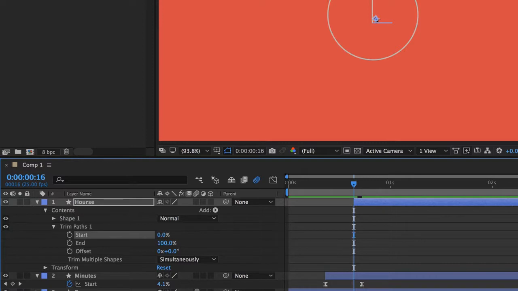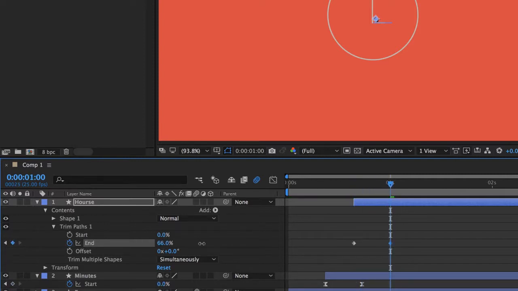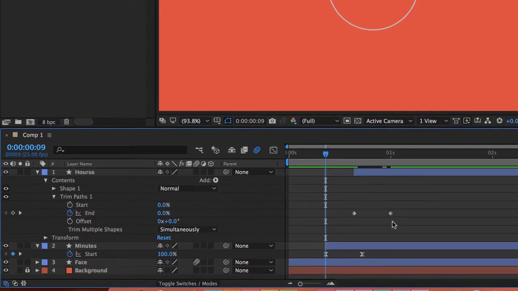What was it? Is it 0? No, was it 100 to start with? No, it was a 0. Cool, so we're going to use the end. We're going to work from the other side. So turn this on, start it at 0 and go along some time and then crank this up. So you can see it going the other way.